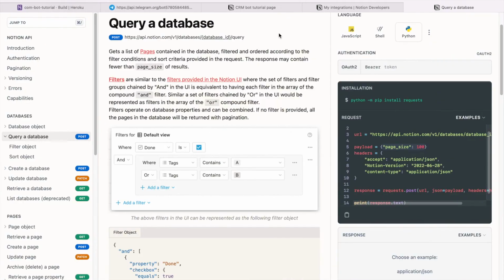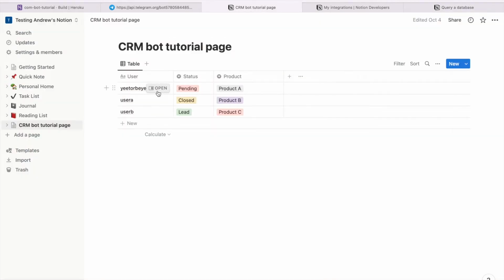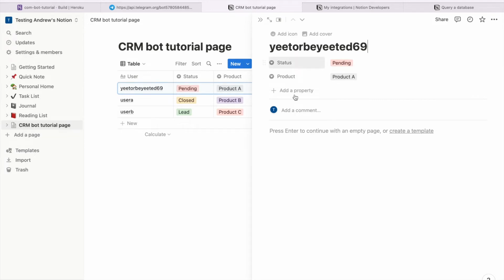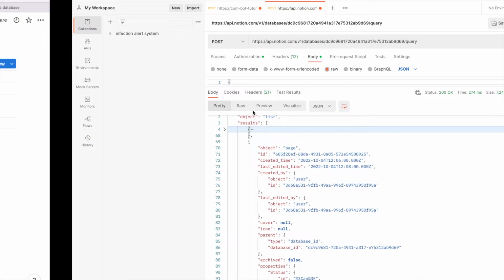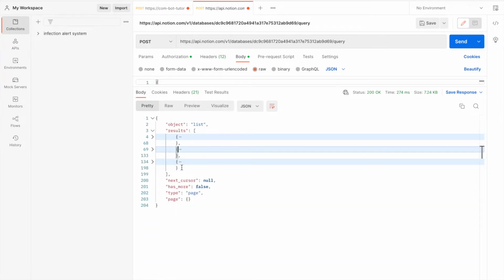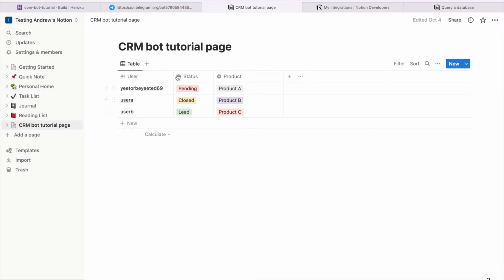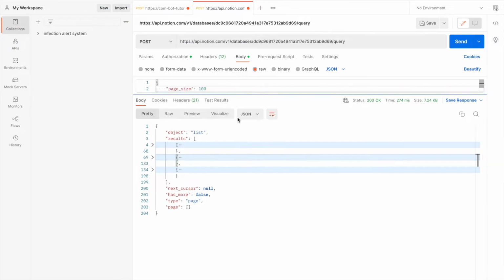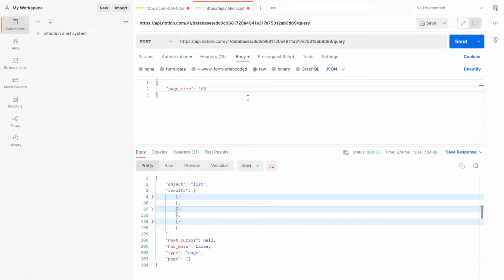For Notion, each entry is actually a page. So when you open this, you can see it expands to the page. Each entry within the database is a page. That's why the object is called a page. So within results, we should have 3 results, which correspond to the 3 entries here. So what we do now is mimic this post request and do it inside code.